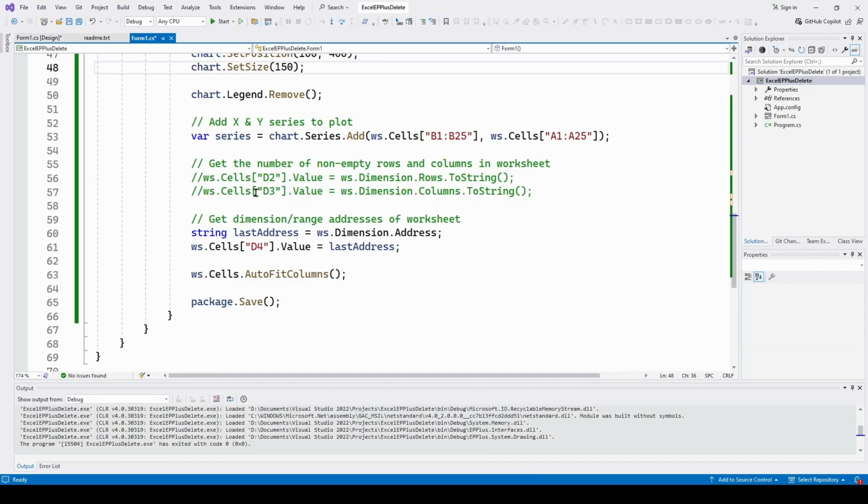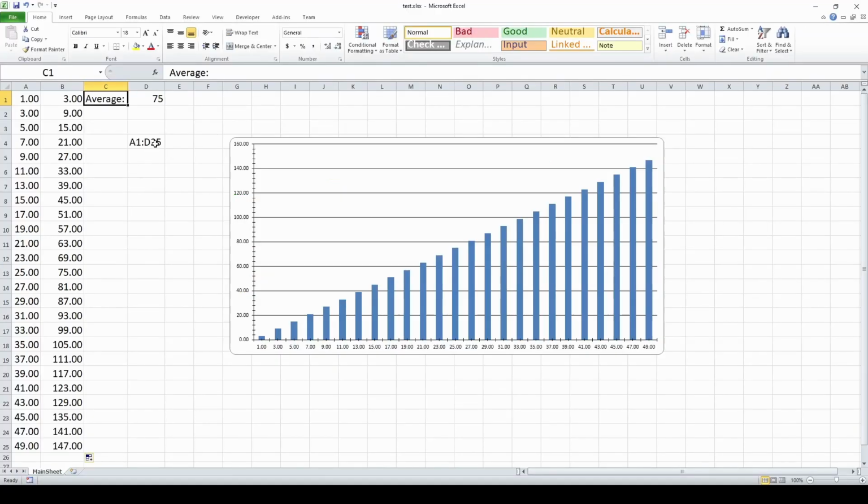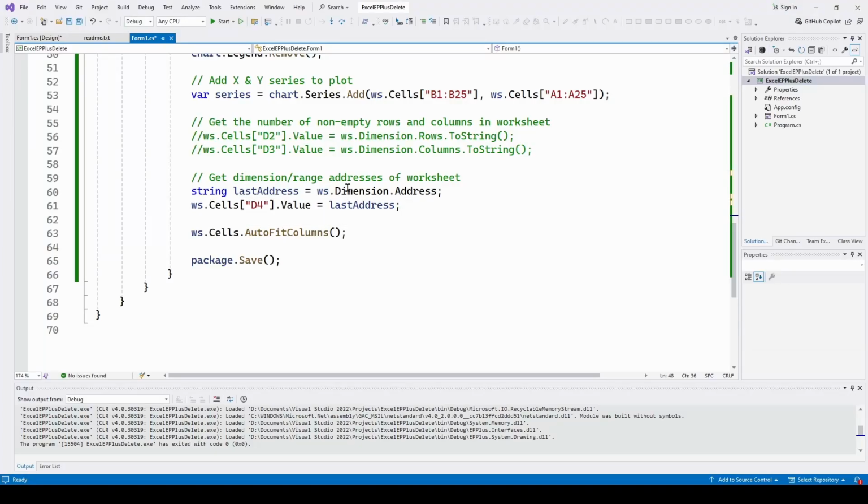So we can say, we're not using this, we can post in the D2 cell a value, which is the worksheet dimension.rows. So it will tell us how many rows, and we can also post in another cell dimension.columns to string. Now to get this total address range, it will print out A1 to D25. We can say ws.dimension.address, and that will give us A1 to D25. We're going to call that the last address, and we will put that as a value into D4. So these are going to be important.